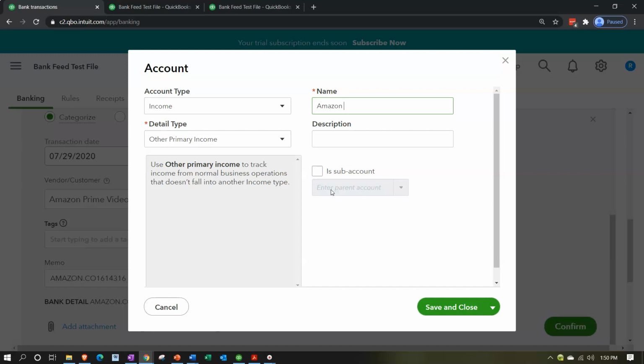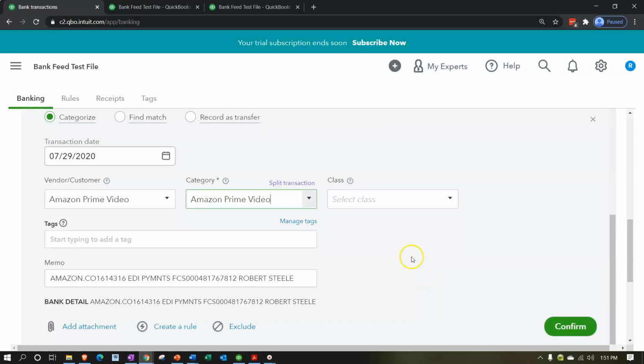We might break out our income from videos versus other types of income from multiple different vendors or something like that. So there are a lot of different categorizations you can have here. I'm going to put it once again to Amazon Prime Video, and so that'll tie out to the vendor as well. Same name for the vendor and the name of the account. I'm going to save it and close it. So there we have it.